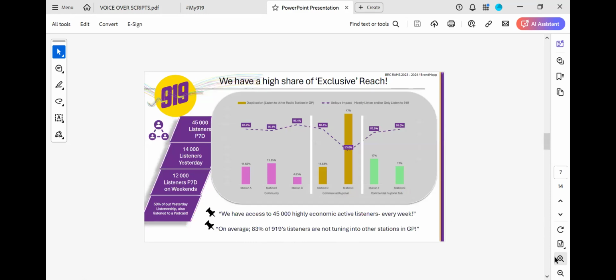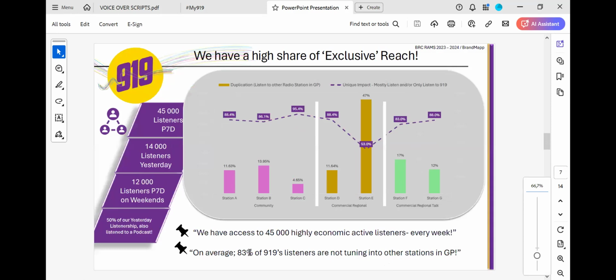All right, let me just zoom in a little bit here so you can see. So we have a high share of exclusive reach. For example, 45,000 listeners, and that's our P7D, right? So 14K listeners yesterday and 12,000 listeners P7D on weekends, Saturday, Sunday. 50% of our yesterday listenership also listened to a podcast. So we know that we repurpose our content all the time. When they miss out on the station, they could go to our site, our iOna Spotify feeds, etc.